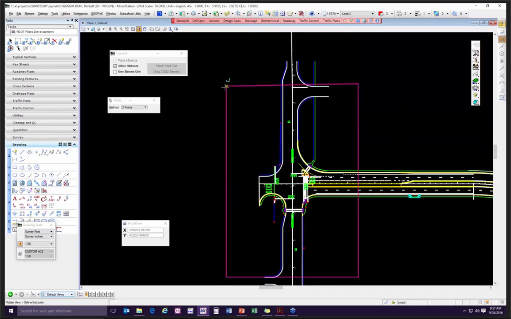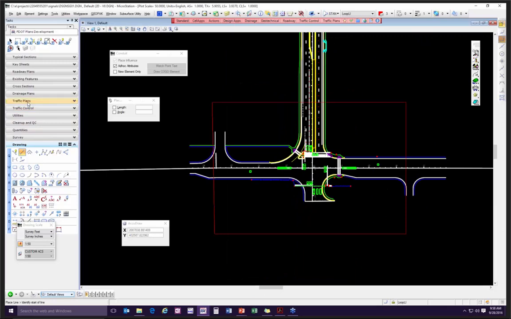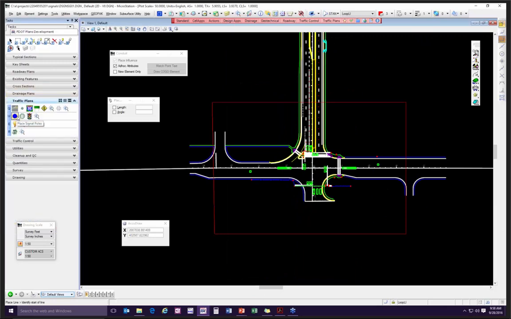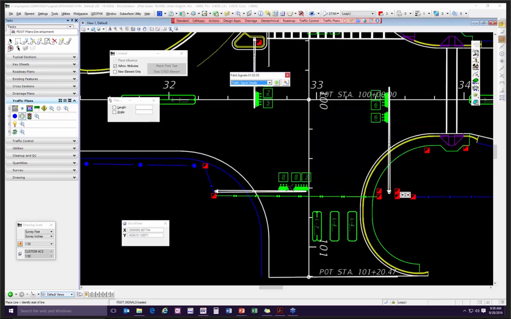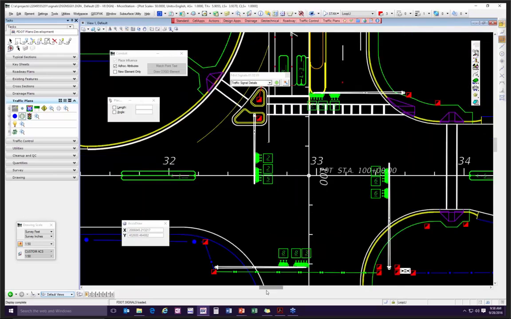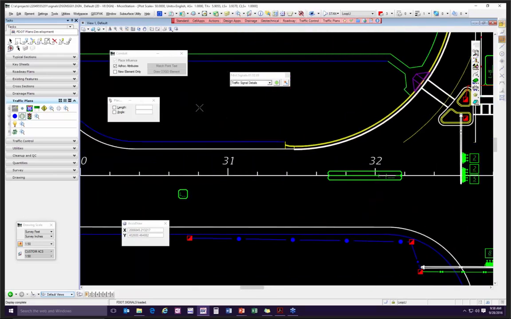Let me rotate this back to my plan sheet orientation. I'm going to go back up here and bring up the F.Signals app. I want to go into here, and there's some details that we place for our signal heads. This doesn't give us a whole lot of information about what actually is here. Yes, it's placed on the pole at that location, but it's not giving me all the information that I need.